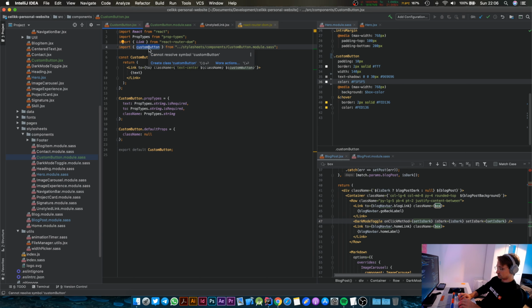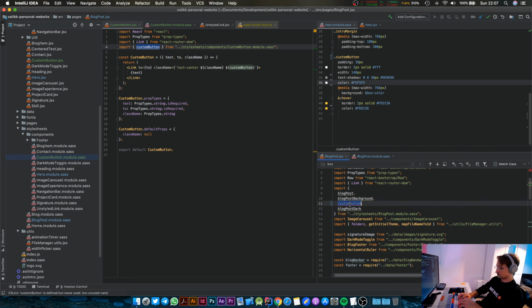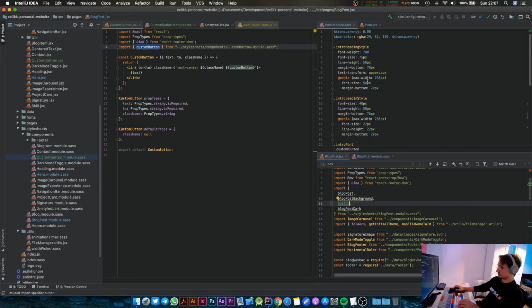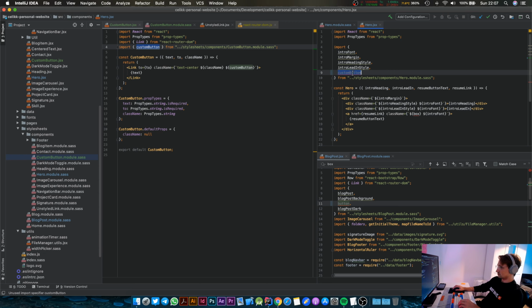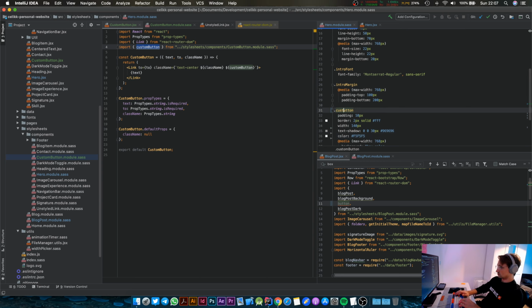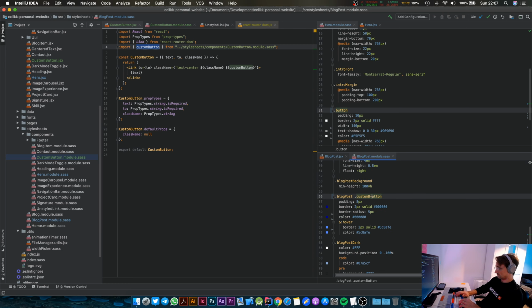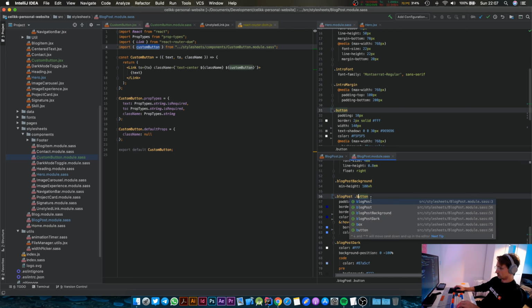Actually, I'm just going to rename it as, well, this should be custom button, but not sure if this should be button or not. Yeah, that's better. Let's make it button. Let's make this button 2, and inside in here, let's make custom button 2.